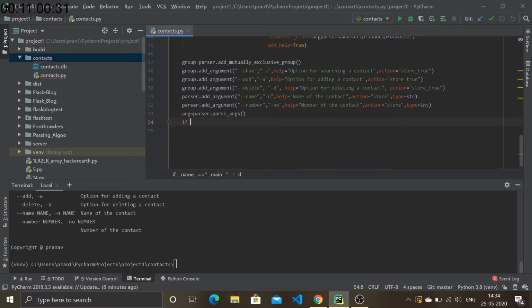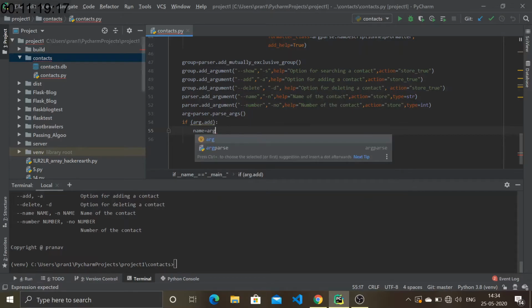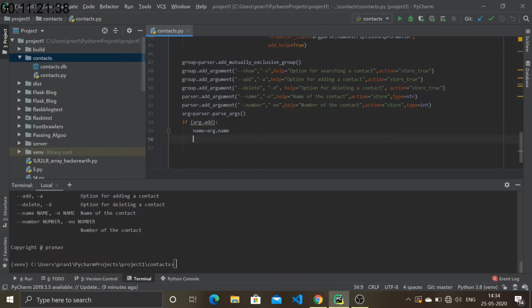So we use if arg.add. These are just simple conditional statements. First, let's get the arguments passed in name and number. So name equals arg.name, and the next one is num. So num equals arg.num. Sorry, arg.number, right? Yeah, arg.number.